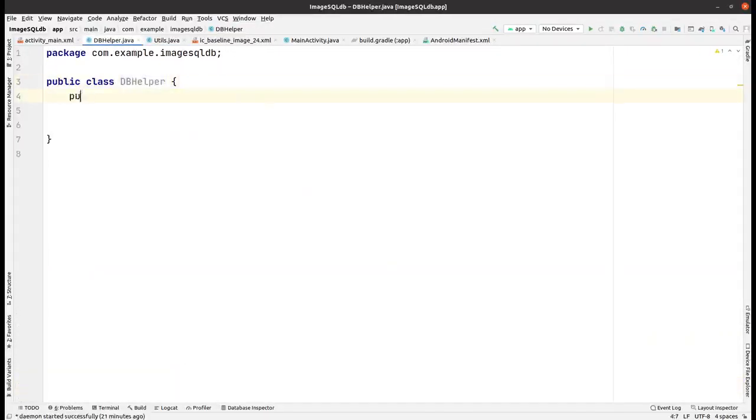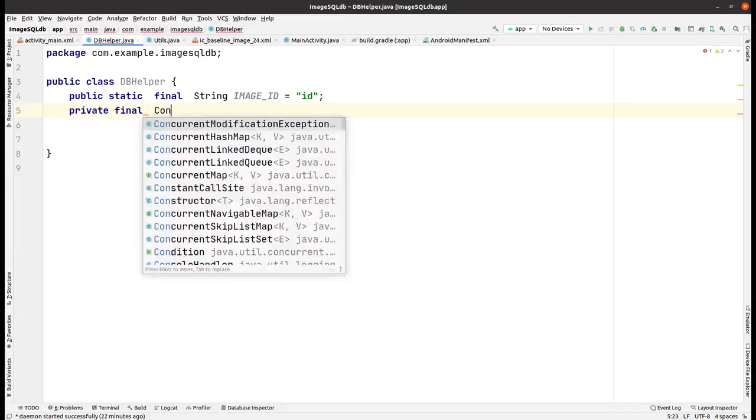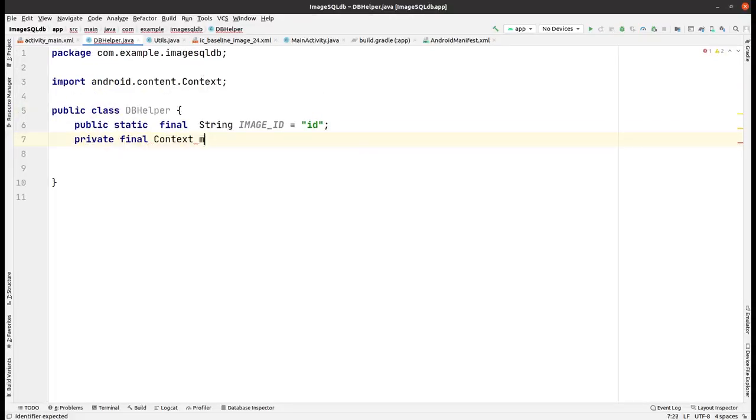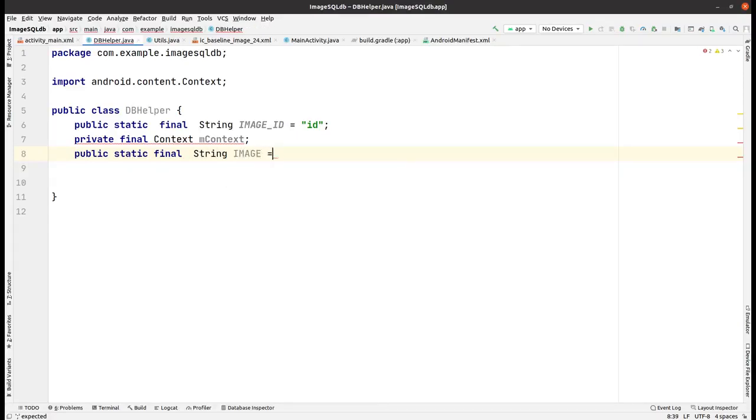Now we are within this DB helper class, and within this class we have to make variables, you can say constant variables, that we are making right now. First of all we are making image ID and storing it as a constant ID, and then we have a private final context, making a variable for context also. Another one should be a string constant, image, and it should be named image.